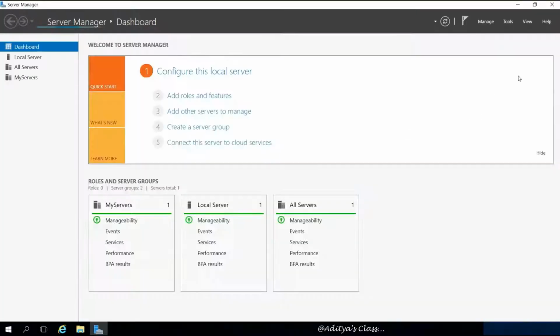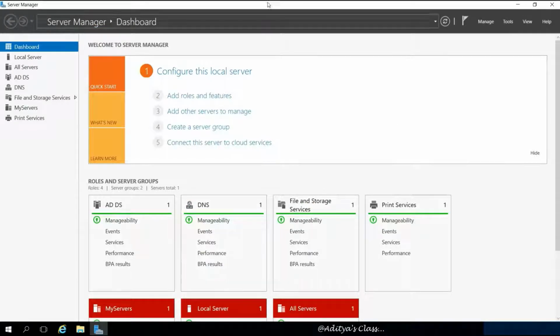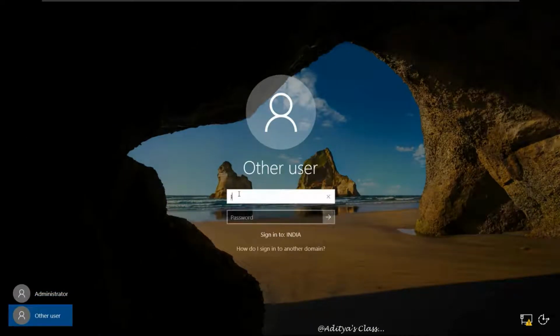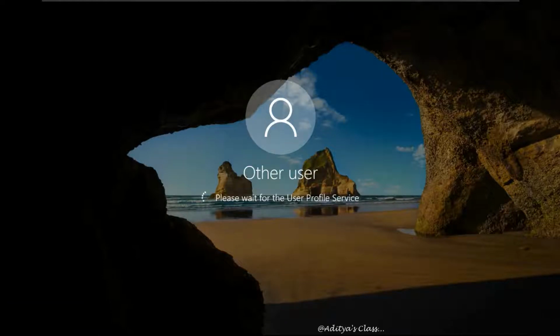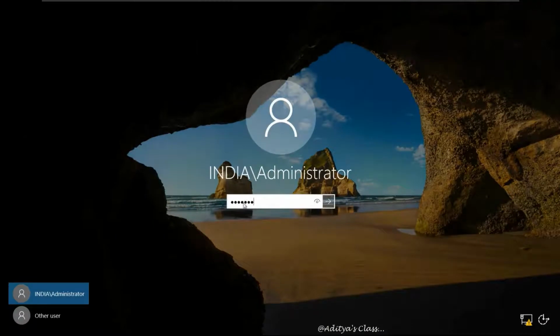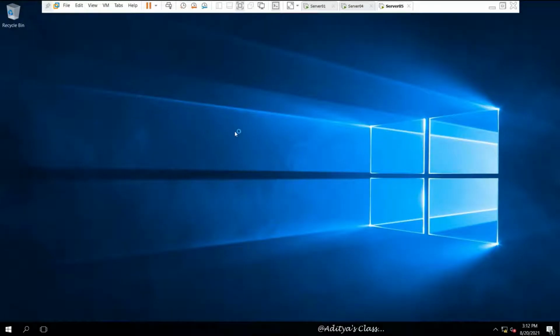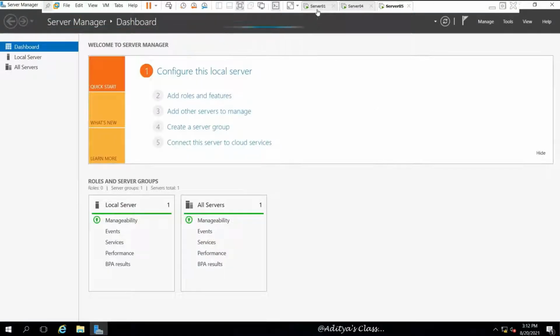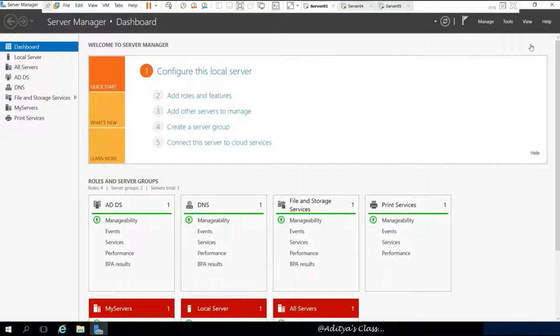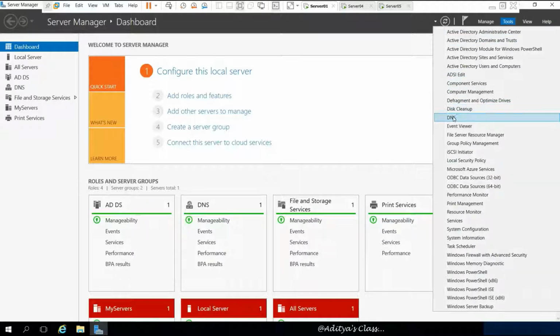To do this lab, I am using three servers: server 01, server 04, and server 05. Now, server 01 is my domain controller with domain name india.com. Server 04 and server 05 are member servers. They are not installed with the DNS service yet. Okay, so let's log in to all the three servers as domain administrators. And let me show you that server 04 and server 05 are member servers. So we can check the details of these member servers in DNS as well as Active Directory.